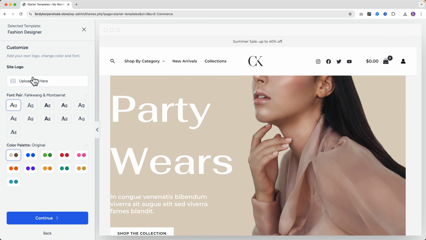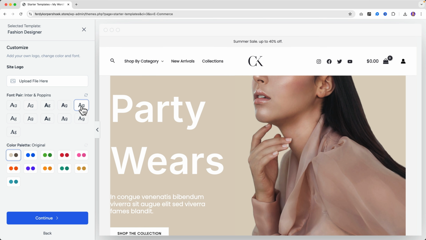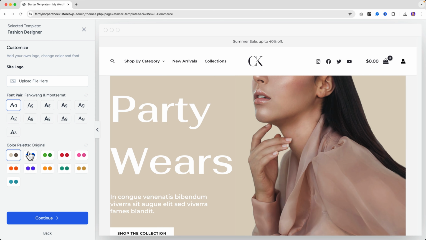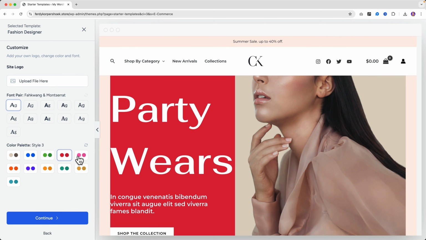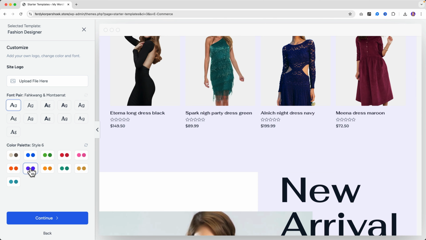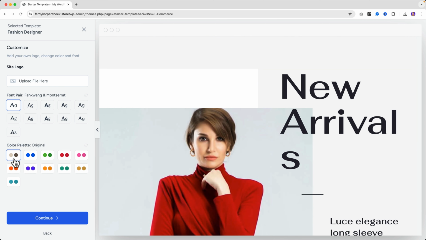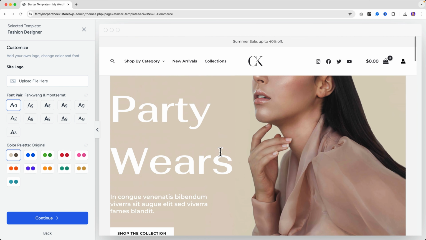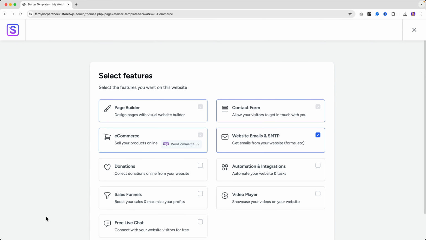Nice. I can upload my own site logo. Right now, by default, we see this one from the template. I can change the fonts, as you see. I like the default one. I can change the color palette, and then we'll see it in the whole website that it changes. So that's really nice. I want to use the default one. And then I click on continue.